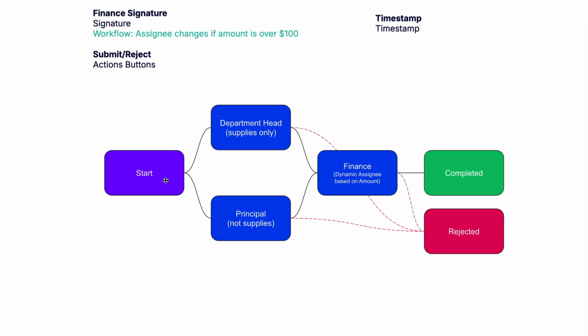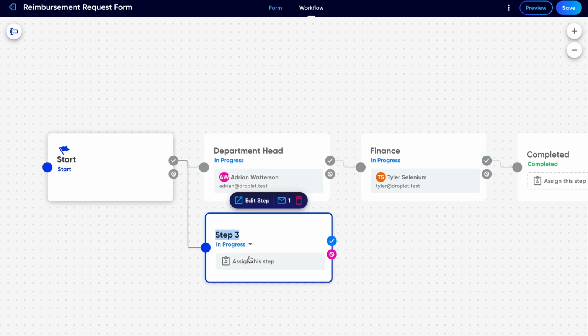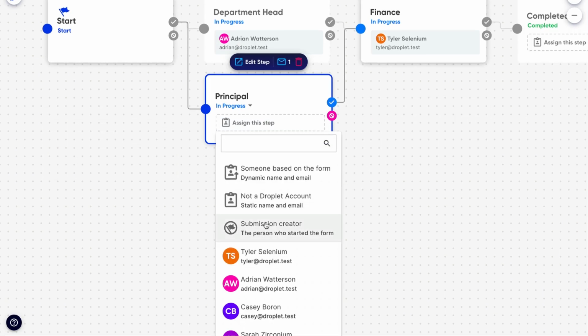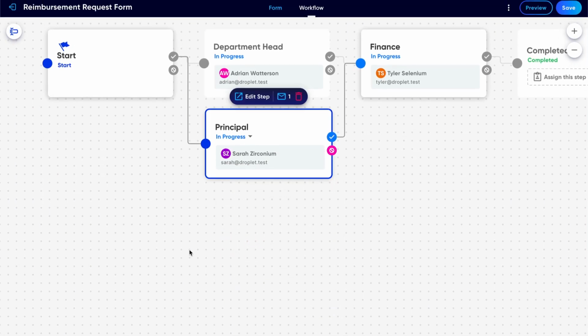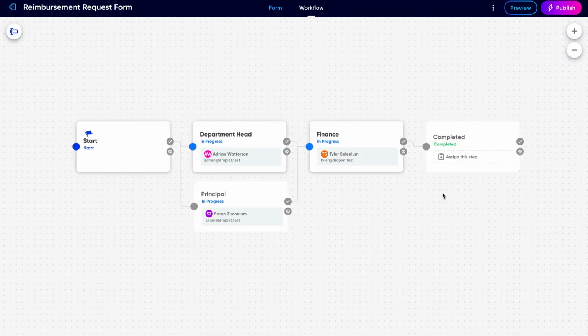Now, looking at our workflow, we have the principal that will be assigned the first review if the category is not supplies. So for this, I can add another transition pathway with another step for the principal. And then just have this connect up to the finance. The principal step I'll assign to Sarah. Okay, it's looking good.